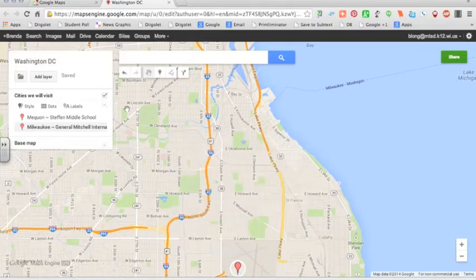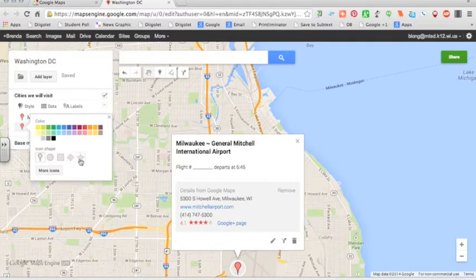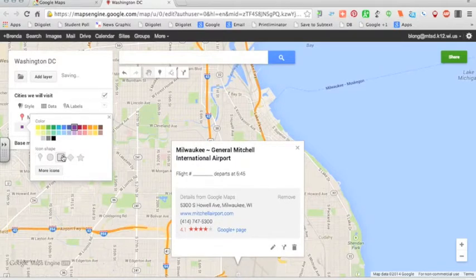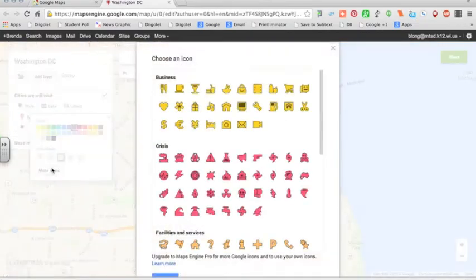On the left-hand side, under all the different pins you have added to your map, you can notice a little edit icon. That means you can change the color and the style of the icon for what you've added to your map. So maybe I want to make all airports purple, and I want to make them a square. You can look at more icons as well.